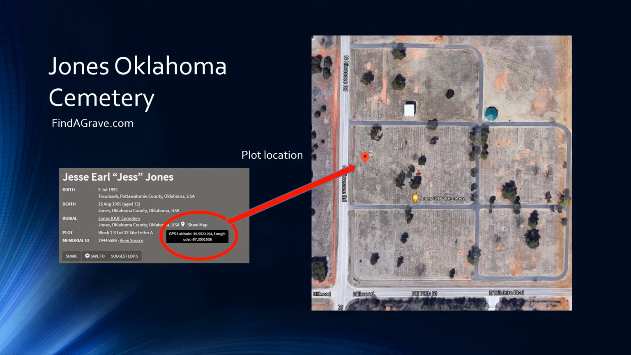When there's a new burial, we find out what the block, lot, and site letters are. We use that information to look up the associated coordinates and add the coordinates to findagrave.com. As shown on the slide, that allows a user to click a link on a person's memorial that will open a map of the cemetery that includes a marker to show the location of the burial.